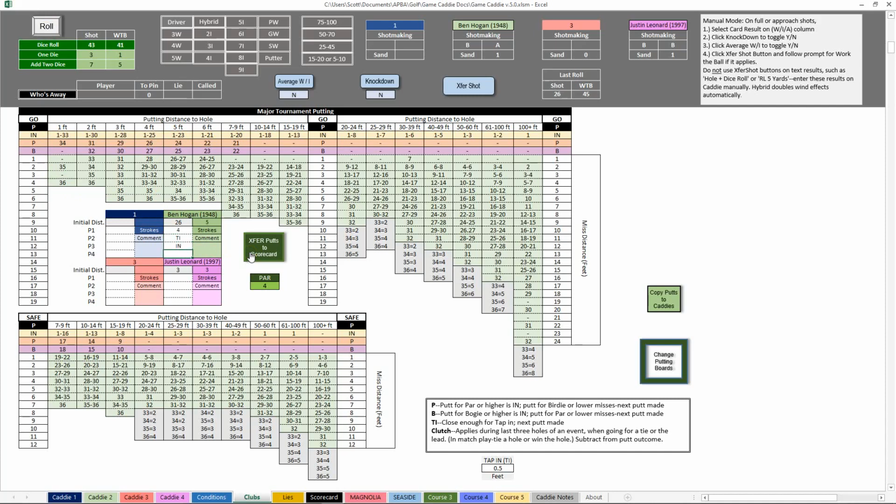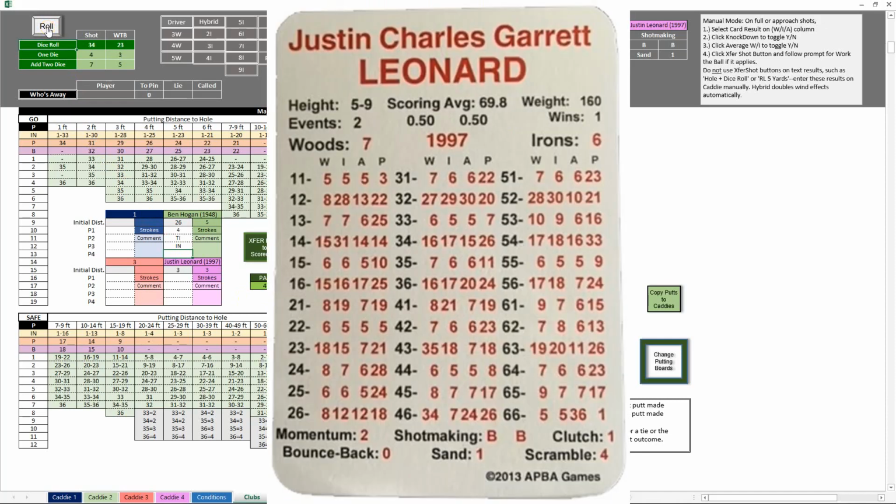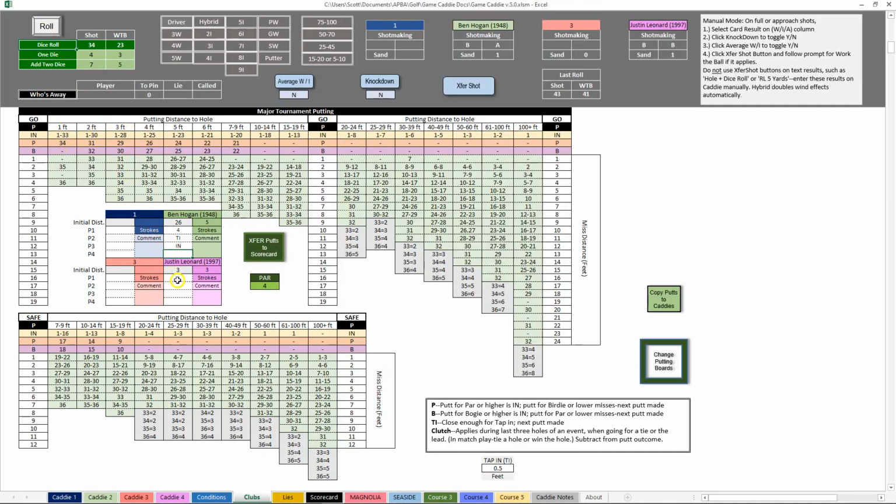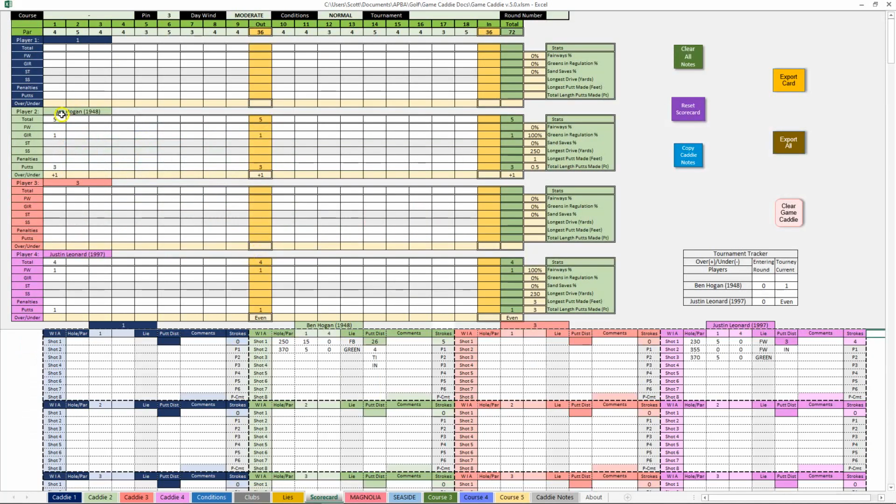And you can adjust your tap in distance if you want. The default is down here at 0.5 feet, but you can set that to anything you want between 0 and 1. And then we'll putt out for Leonard. He had a 34, which on his card is a 26, and 26 from 3 feet is in. All right, and we can go ahead and transfer those putts to record everything. You can see the bogey for Hogan and the par for Leonard.